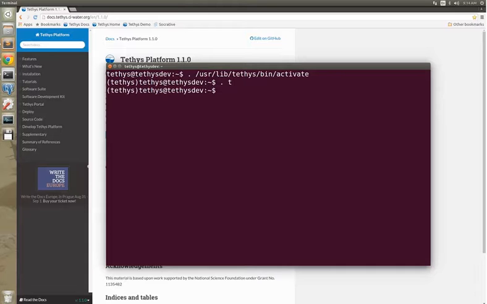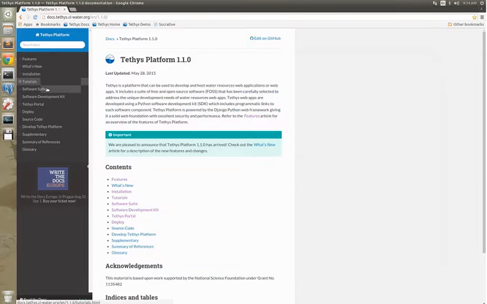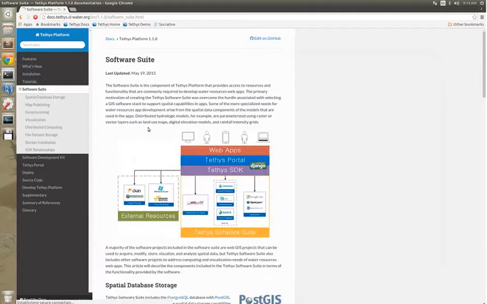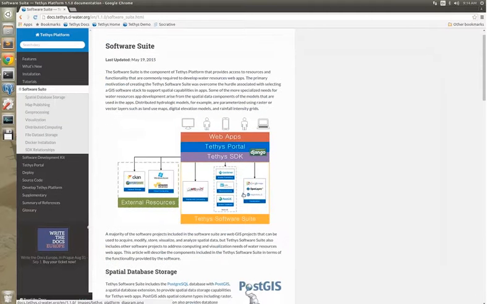So today, I'm going to introduce also Docker containers. One thing that is nice about Tethys is that it comes with a software suite. Let me open up the documentation, docs.tethys.ciwater.org. And if I go to the software suite link, you see the diagram of Tethys. And this little yellow-orange box down at the bottom is the software suite. And one of those components is GeoServer.